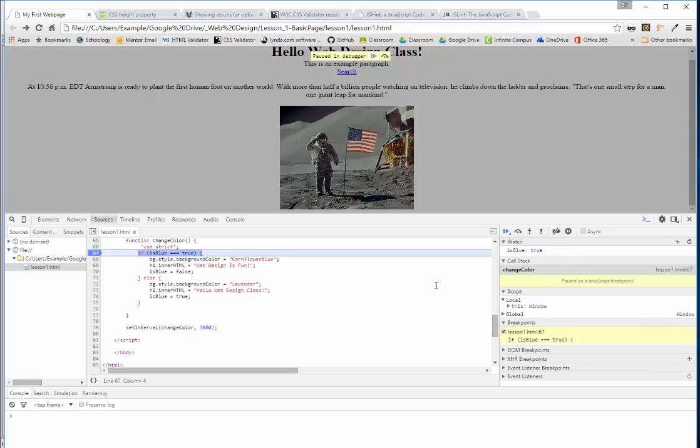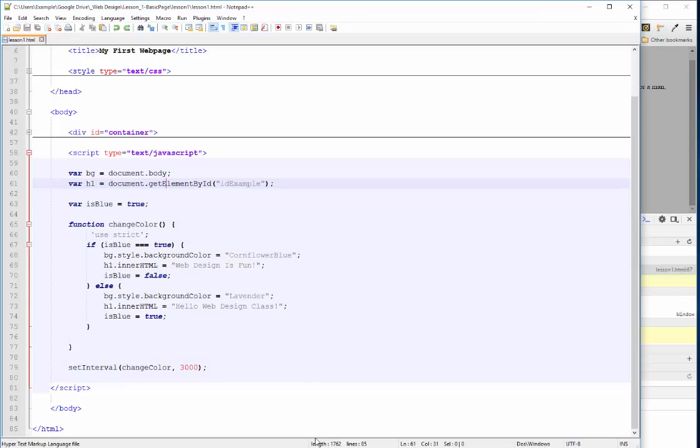Okay, another thing that I look at in here is the call stack. And later on in the class, when we have a bigger JavaScript file, you'll see multiple methods being called here, and basically this helps you trace your steps. Okay, so those are my most commonly used tools to help solve my problems.